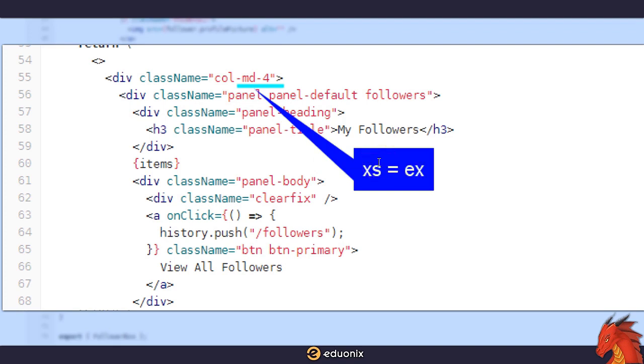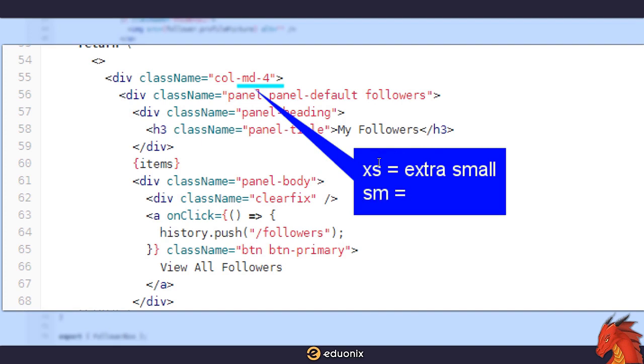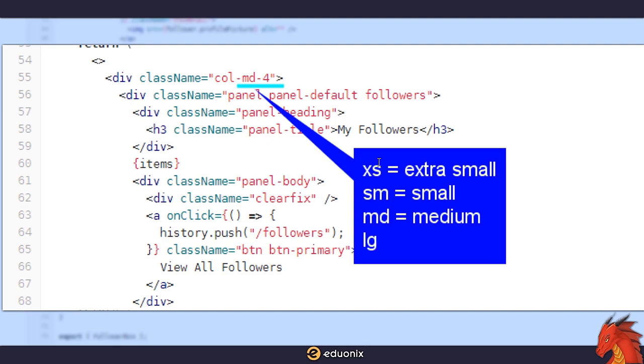XS stands for extra small screens, mobile phones. SM stands for small screens, tablets. MD stands for medium screens, which can apply to some desktops. LG stands for large screens, which are the remaining desktops. The numbers at the end of each class name represent a portion of the total width of any div. All div elements are divided into 12 columns.